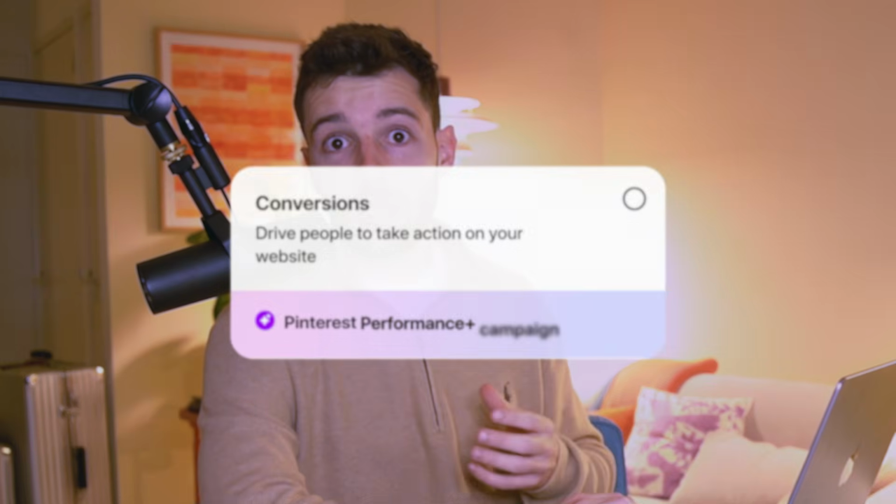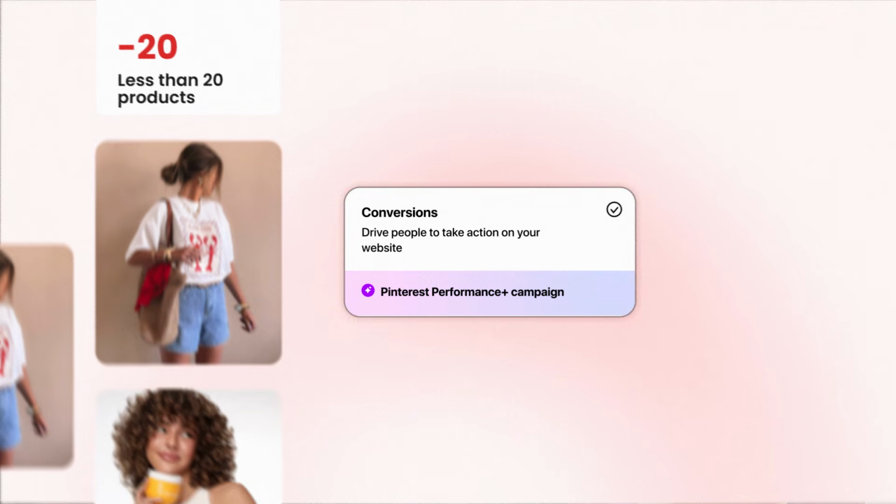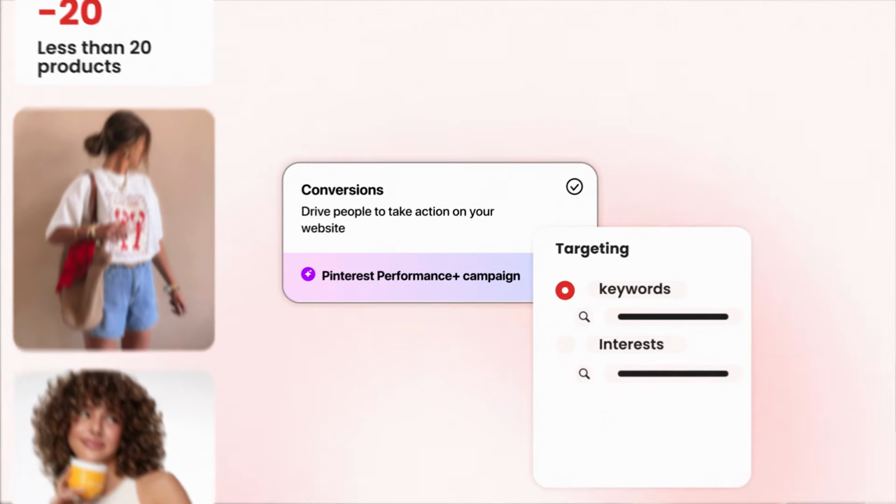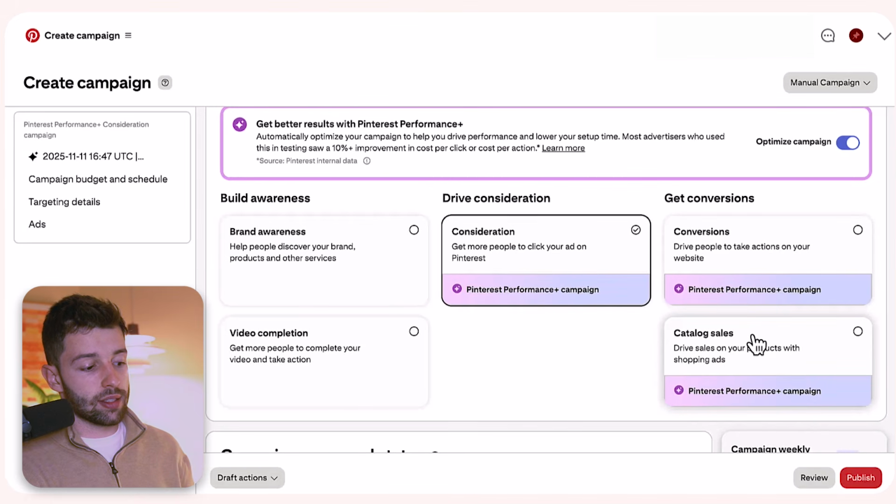Conversion is perfect when you have less than 30 products. You can start with that. And then in a conversion campaign, you can select keyword or interest. Catalog sales is better if you have multiple products, more than 30 or 50 products. I really suggest it, catalog sales are pretty powerful. It's like the shopping campaign of Google Ads.